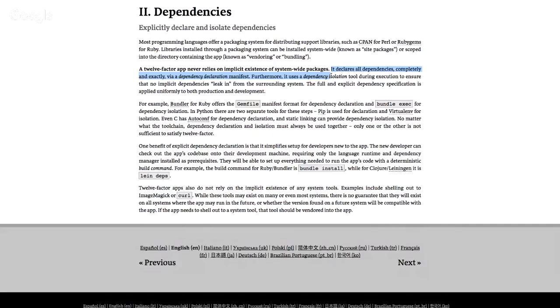It declares all dependencies completely and exactly via a dependency declaration manifest. So every application should have its own dependency declaration manifest. If you look at node-based apps, you have a package.json. I'm not really familiar with Ruby. It looks like Ruby gems is another package manager, I'm guessing. Or CPAN for Perl is another package manager. So you have these package managers that are local to your application.